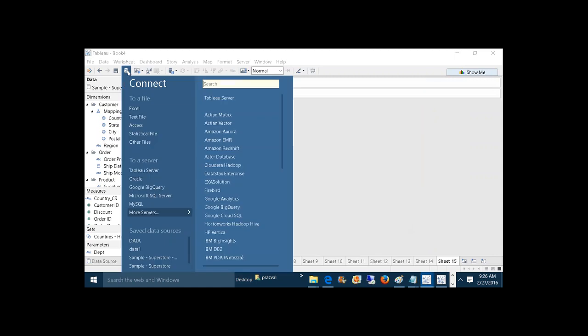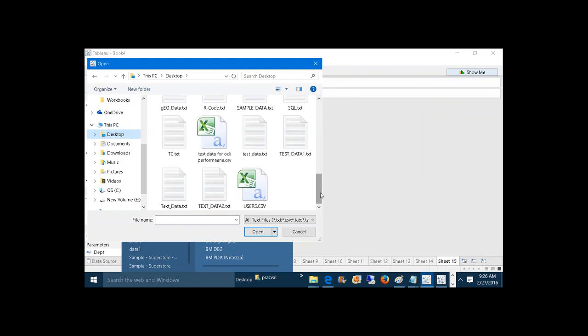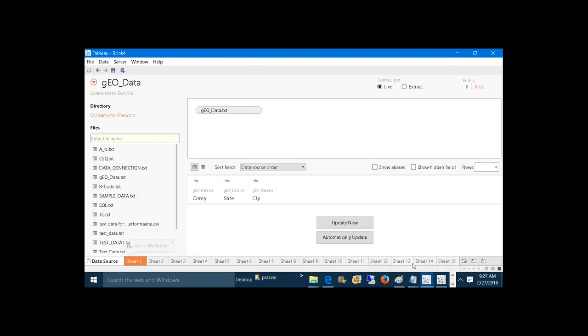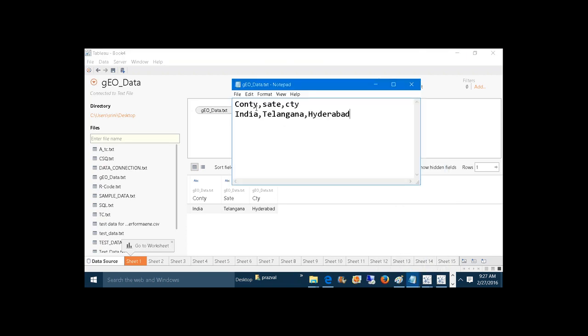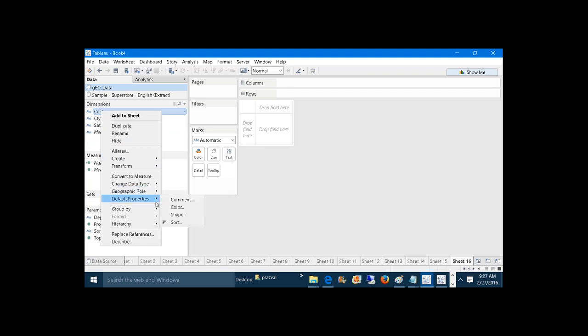So if we connect to it, let me connect to the text file. Let me go to the desktop and open the geo data. Here if you see that text file geo data, the field names are wrong. For the country some letters are missing, the state also some are missing, and city also some are missing. But these three fields contain geographic values like country name, state name and city name. But how is Tableau identifying the fields? Tableau is identifying the fields as ABC, ABC, ABC. It means textual fields.